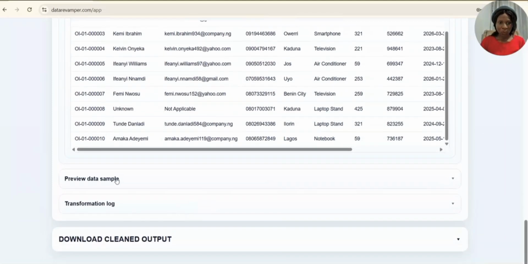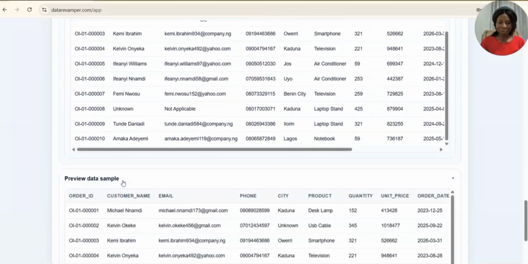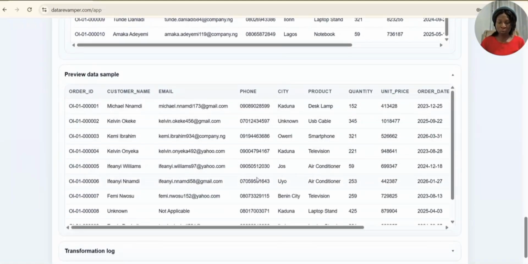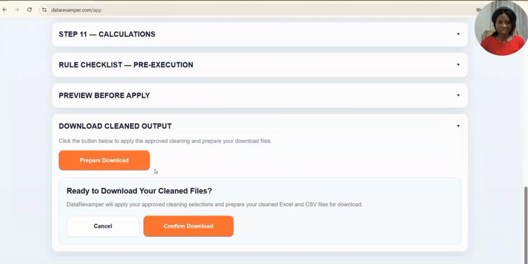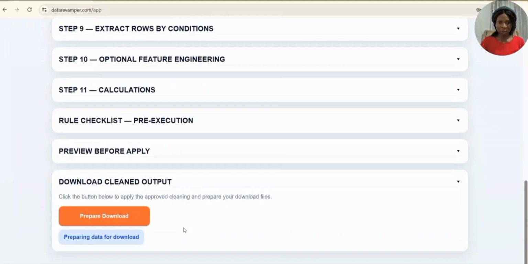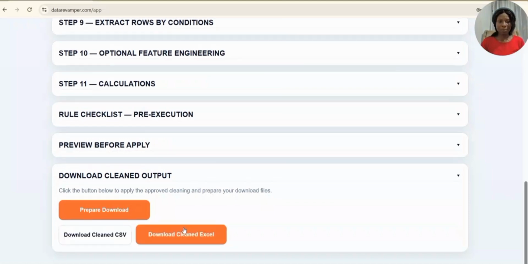Now you can also preview data sample. This is how it's going to appear when you download it. Okay. Let us download it. Click prepare download. Then confirm. It's preparing data for download. Okay. Now download clean Excel. Let's download it. So our Excel data is ready.